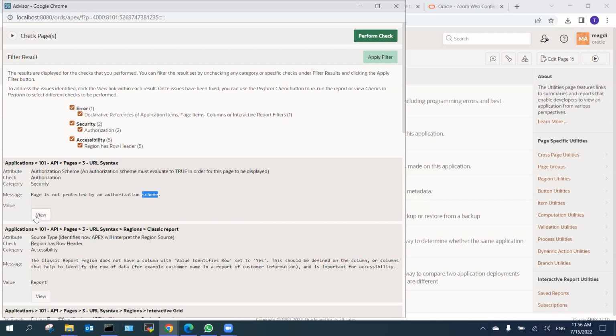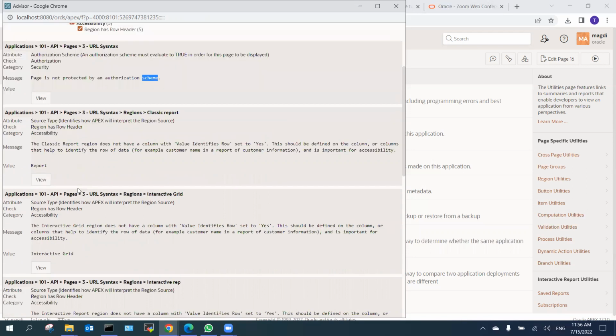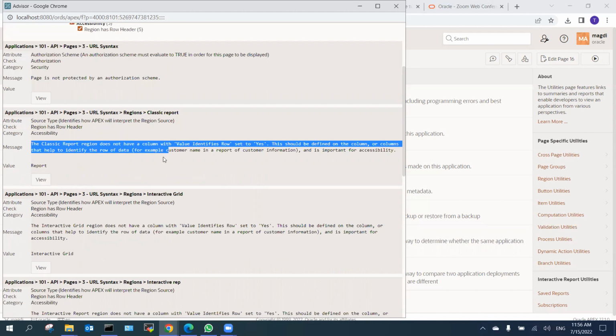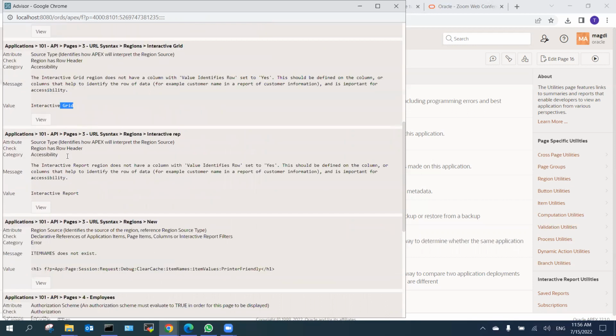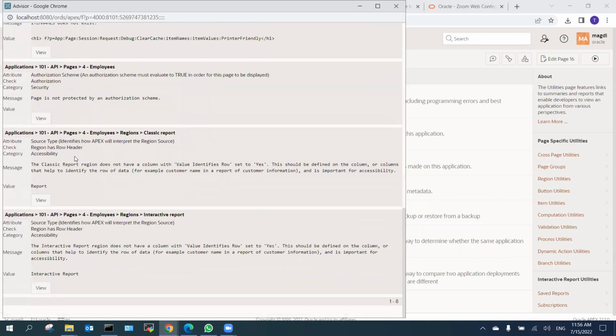You can view it by clicking on this view. It will direct you to page number 3, and also here you have some other advice. You can read the advice for each page. The message here explains the issue, and so on. So this is the advisor. It's so important.